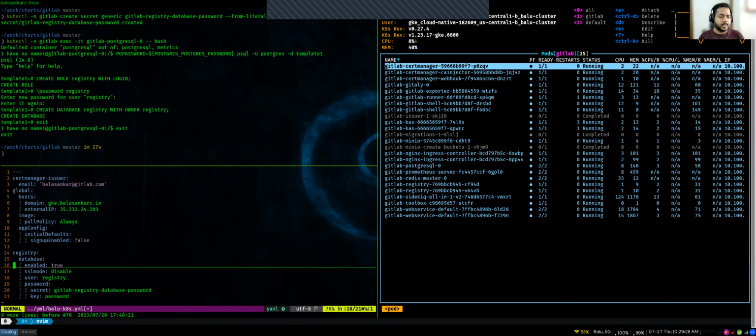The registry key database enable. Because this is a demo, I am not using any SSL connection between the registry and the database, or PostgreSQL. So I have disabled SSL mode. The user: this is the database user that we created earlier, with username registry and password. The password is in the secret that we created, with the password key being what we specified.